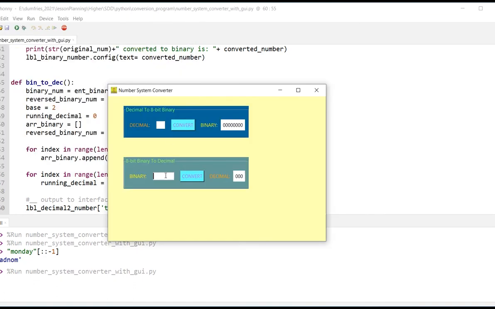So let's put in 101, which we know is 5, and then convert it, and we've got 5 there. See how this has changed shape and size? Let's put in a bigger number. Let's put in 1000, which we know is 8. So let's convert that. We've got 8. Let's put in 16, so it's 10000.